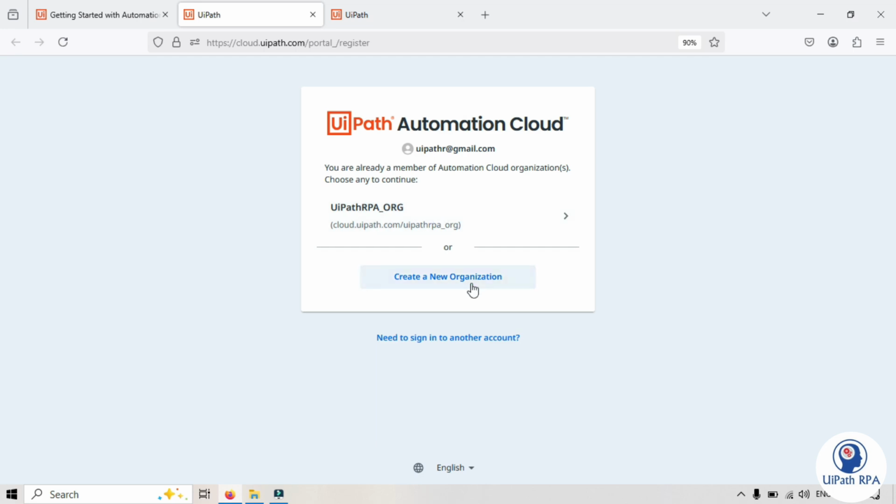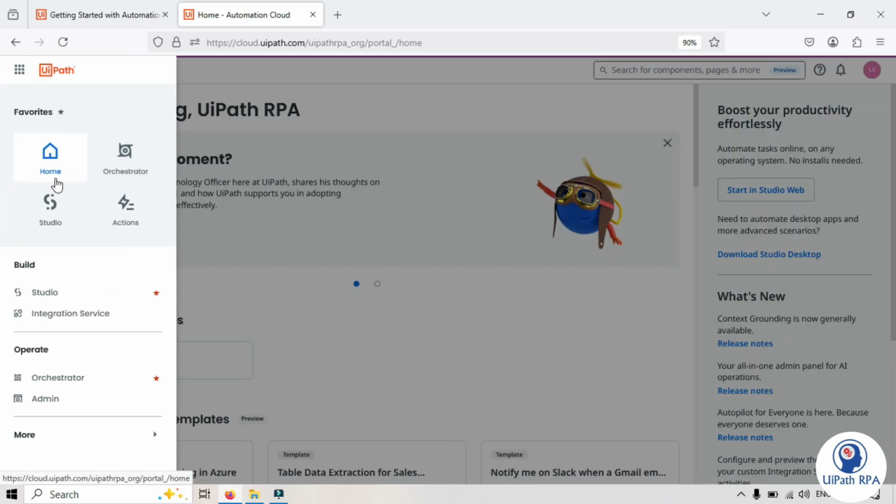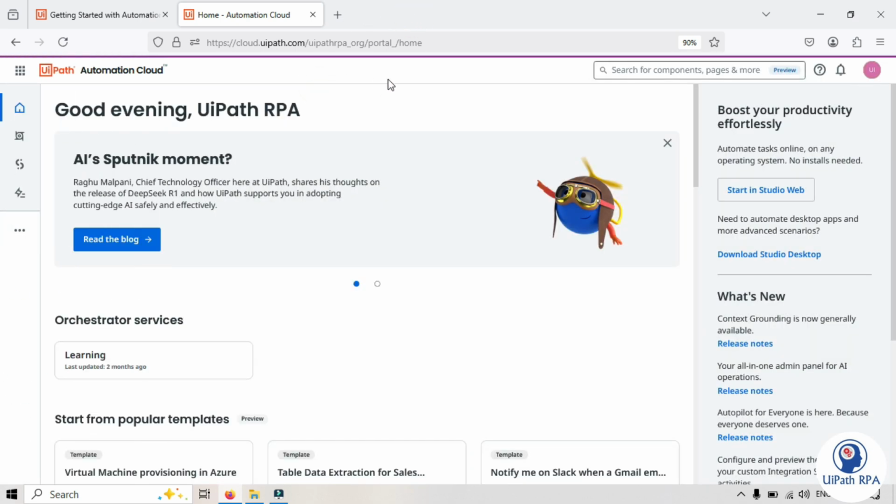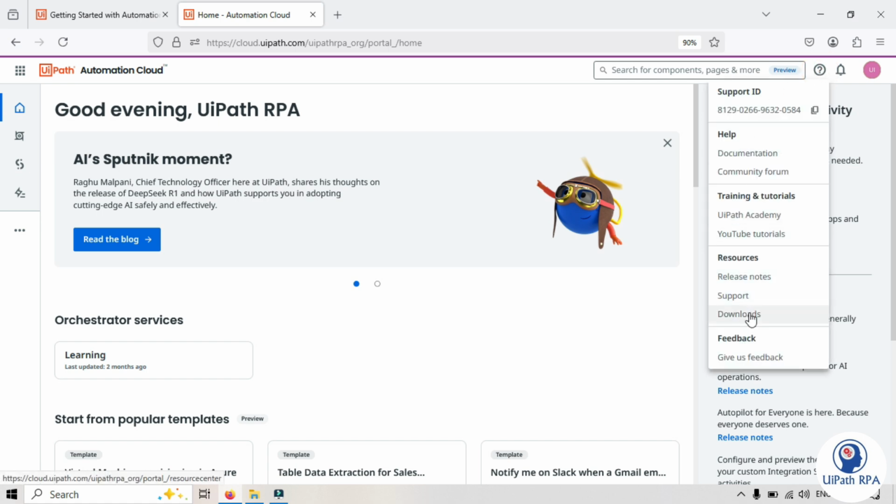But if you are new, you can create a new organization, start putting in the details, and then you can become a member of this Automation Cloud Organizations. Once you are ready with the account, you can just log in. We are on the home page of cloud.uipath.com. Now again, there are two options to download. First, which is directly showing on the screen, click on Download Studio Desktop. Second, you can click on this help icon and go to Downloads.